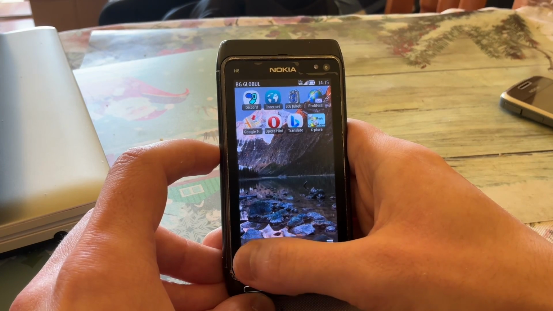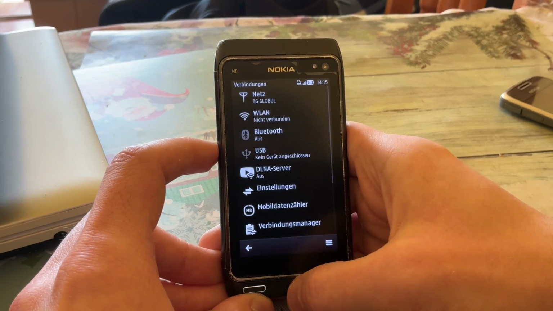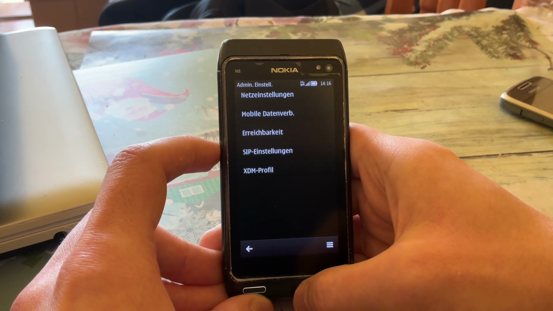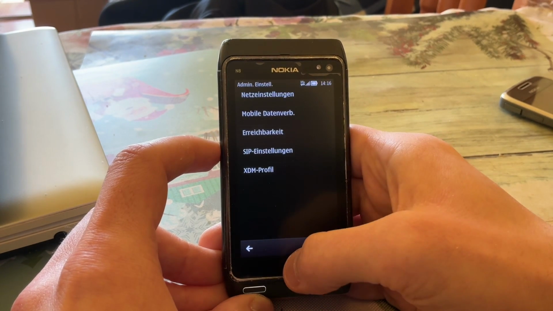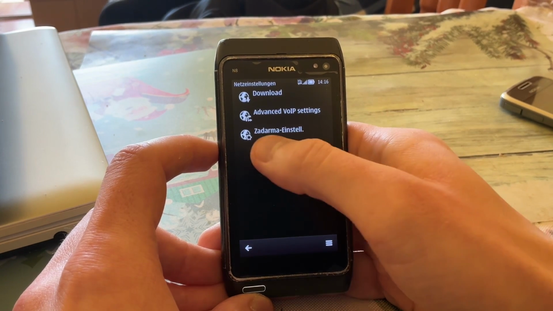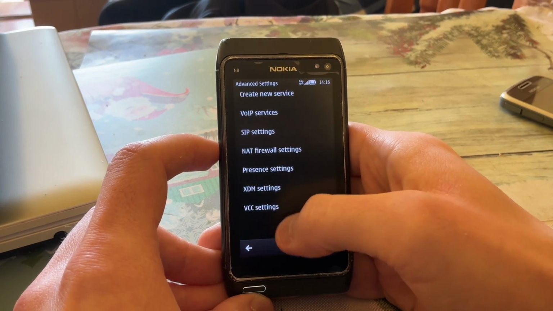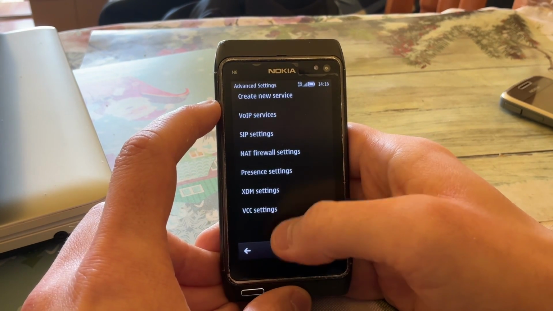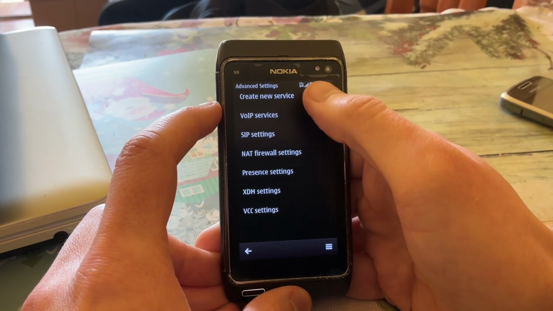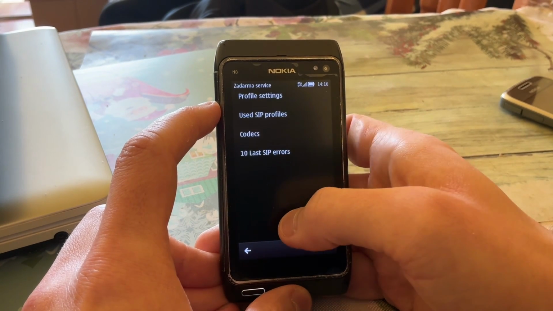Next up, once you have it installed, let's go back into settings, back into connections, and back into admin settings, net settings. And now we have advanced voice over IP settings. This here will not be here until you actually set up a profile, the last one. So in advanced voice over IP settings, you will go to create new service. But since I already have one set up, I will just show you how I've set it up here.